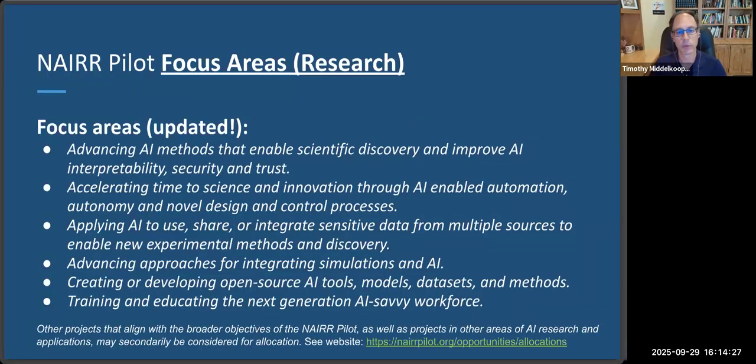Proposals to use resources for research should align with one or more of the NAIRR Pilot focus areas. Projects in other areas of AI research and applications may be secondarily considered for allocation. While we will not read all of these, you can refer to the website when preparing your proposal. Please note that the set of focus areas has been updated in recent months. Always consult nairrpilot.org for the latest information before submitting.